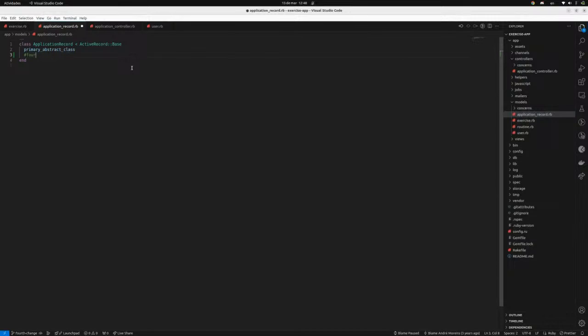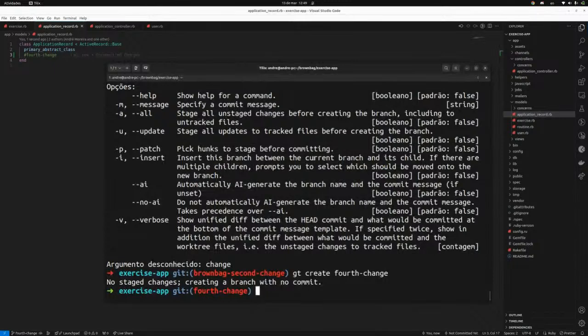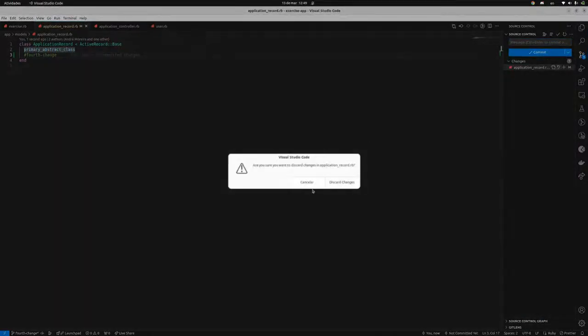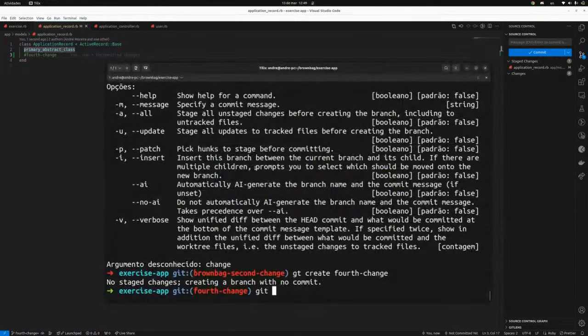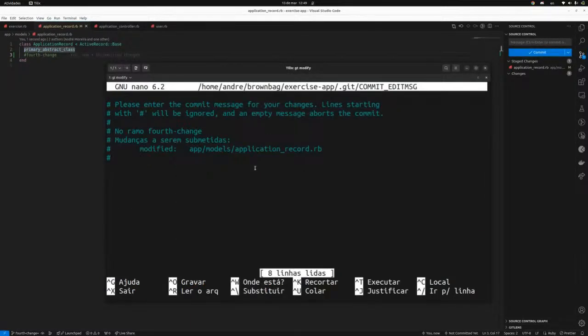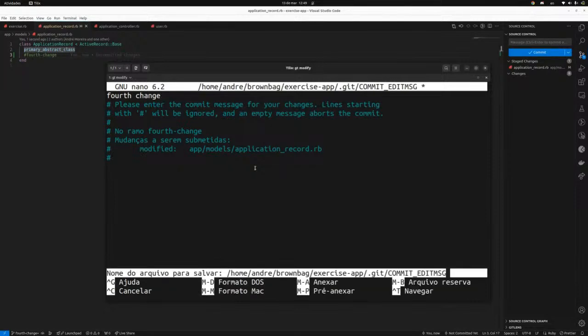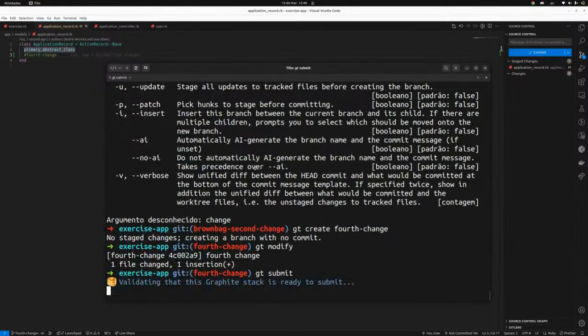So fourth change, and I'll go back here. Let's edit. Let's add. Submit. gt modify to make a change to this branch. For change, save it, and gt submit. So it will submit the fourth change.